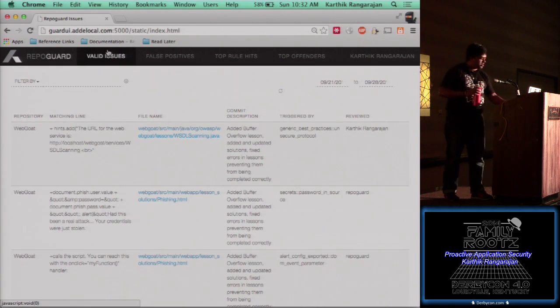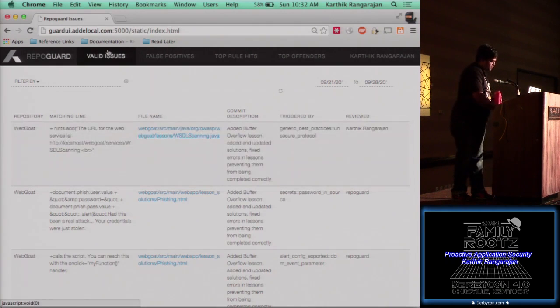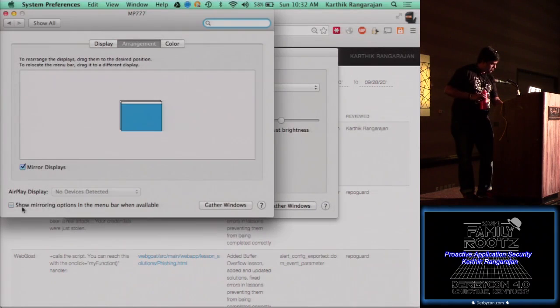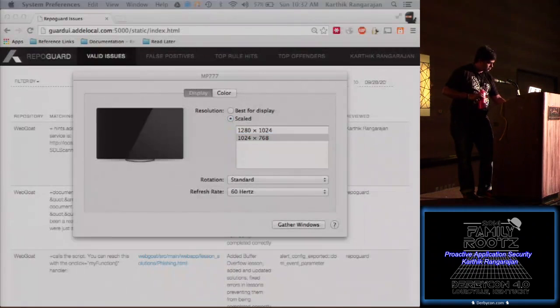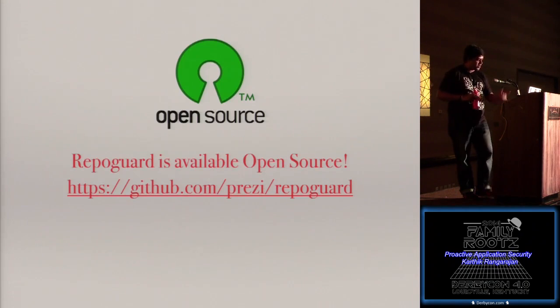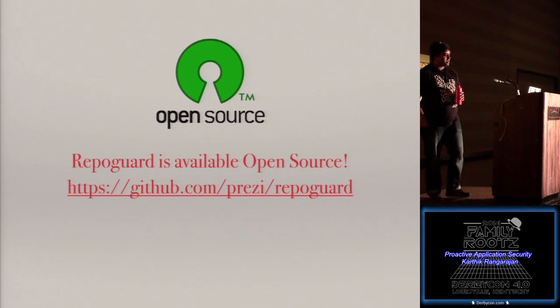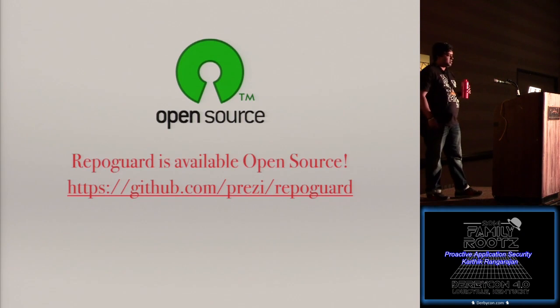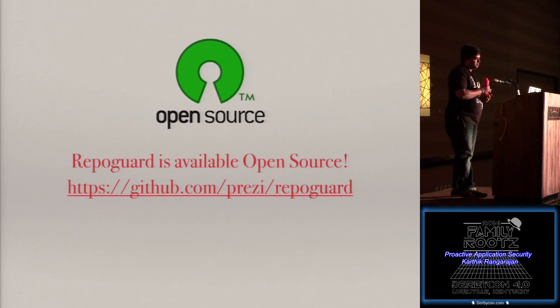So that's ReproGuard. That's the tool that I'm releasing today. It's available already. I'm going to go back to my slides in a little bit so that I can show you where you can get it. So yes, ReproGuard is available open source. You can download it from github.com/prezi/ReproGuard. I'm hoping to make these slides available online, so the links will be there as well.